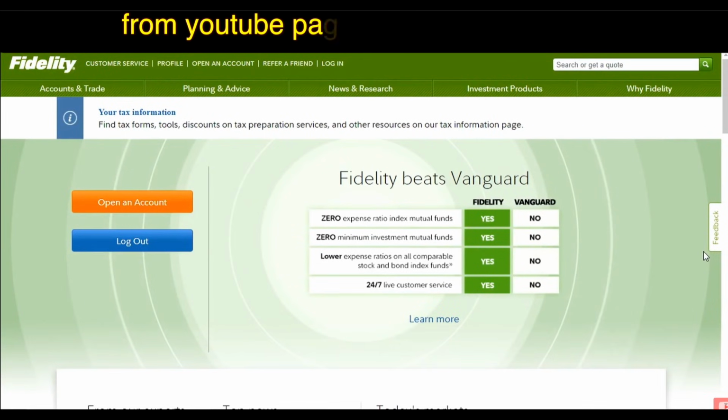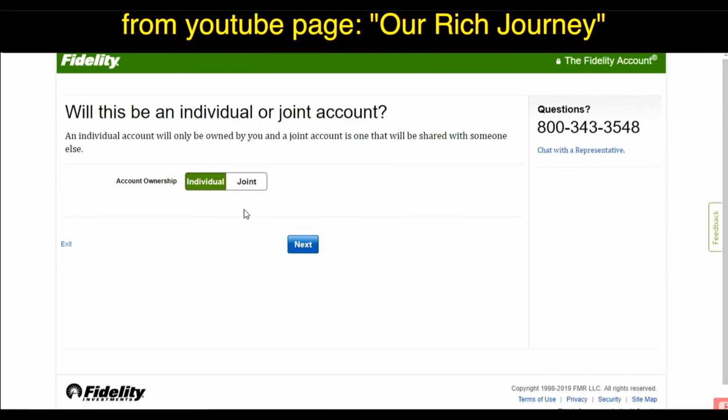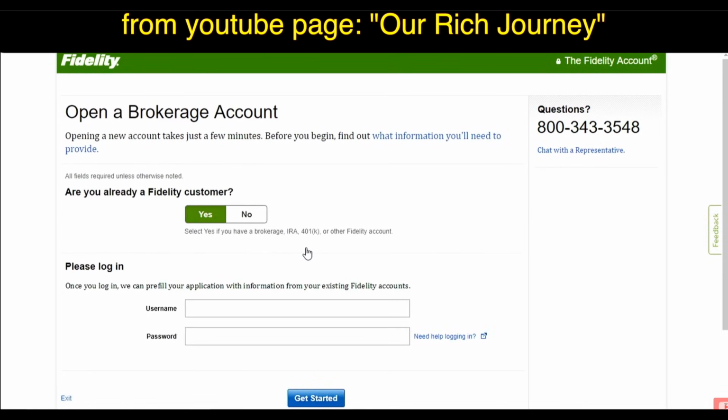Go to Fidelity's website, and once you get there, you'll see an option to open an account. So click on that. Once you click on open an account, you're going to have two different categories: retirement IRAs and investing and savings. We're going to focus on investing and savings accounts. So you're going to want to click on brokerage account. After that, you'll be given an option to open up an individual or a joint account. Pick whatever suits you best. In this example, we're going to open an individual account.